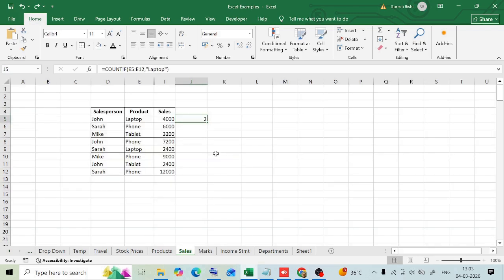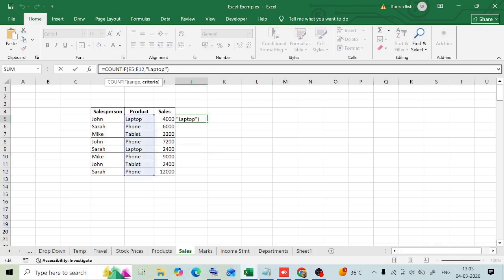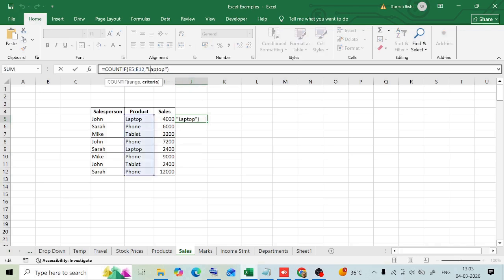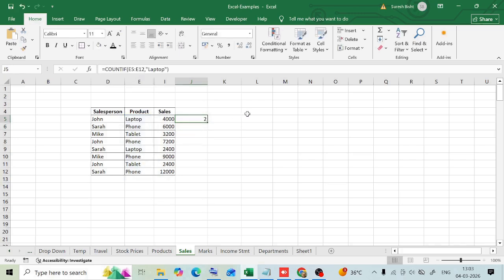COUNTIF is also not case sensitive. So it means when you are searching for a text, such as laptop in this case, it does not matter if that L is uppercase or lowercase, it will still search for it. I'll use a smaller case L. You see it still returns 2. And when it's an uppercase L, it still returns 2. So when you are using COUNTIF, the case does not matter, it is case insensitive.